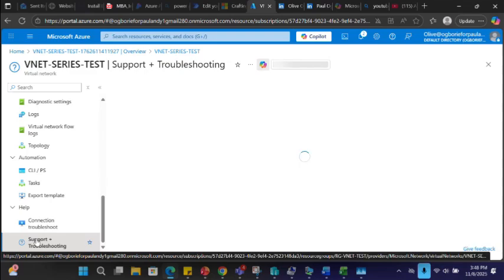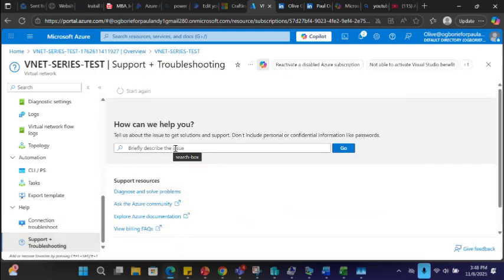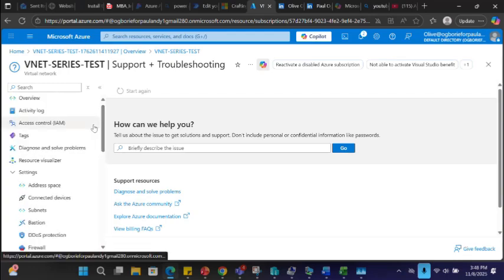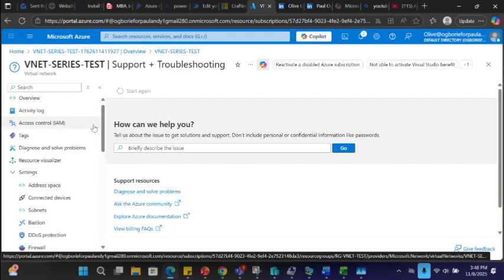So we have support and troubleshooting. This is where you log whatever issues you're experiencing concerning the VNet or concerning Azure generally. You write your issue and click on go. Azure will automatically give you some solutions. But if you're not okay with those solutions, you see a path to contact support or create a request. Then you can go ahead and log your request, and Microsoft will reach out to you regarding that particular request or inquiry. So this is all we have for you for our Azure Virtual Network.